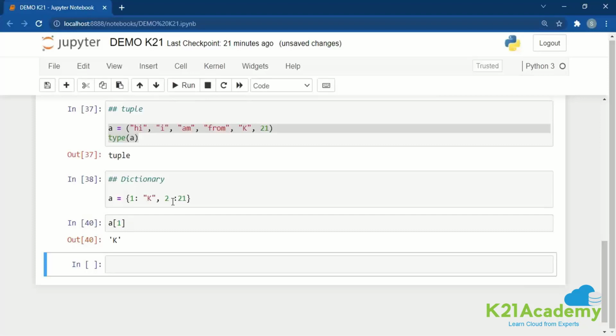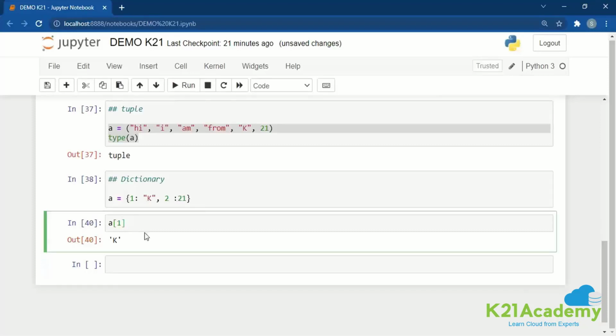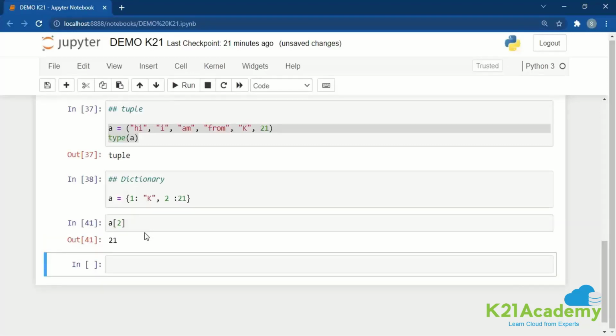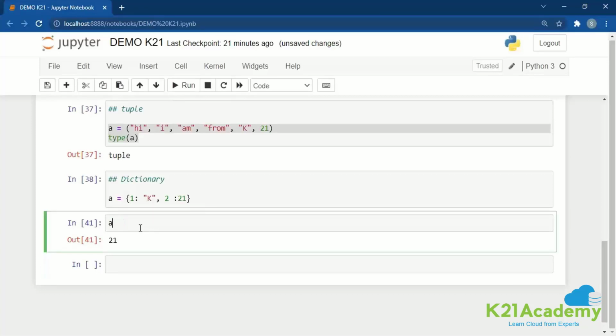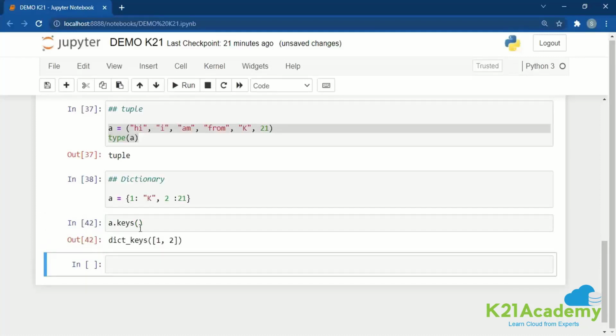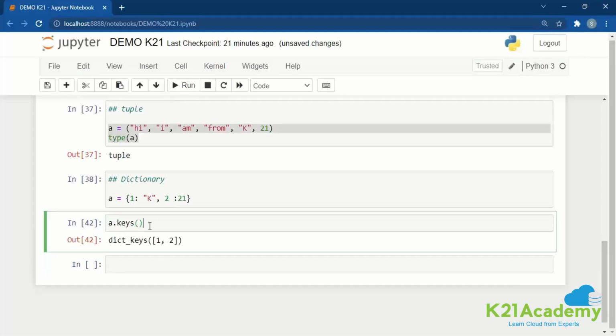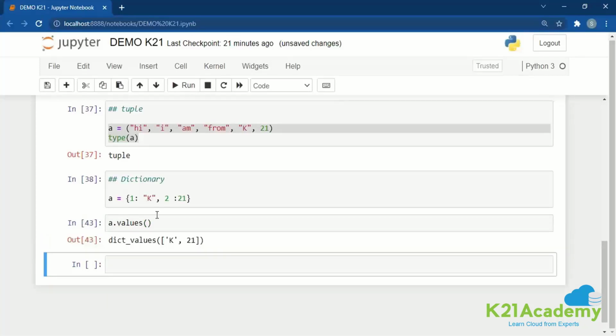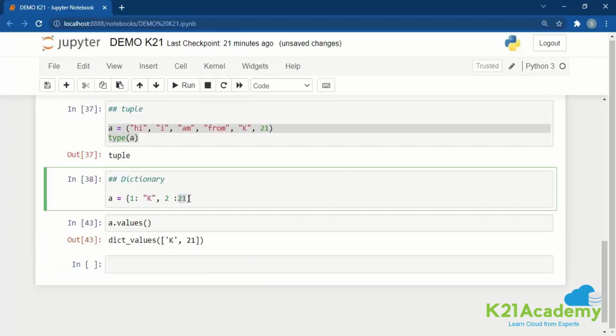And similarly, if I want 21, all I need to do is access the element present at key 2. So it gives me 21. Apart from this, we have a built-in function called keys. If I do this, it gives me the keys of the dictionary, that is 1 and 2. And if you want just the values, all you need to do is type in values, a similar function, and it gives you the values assigned to the keys.